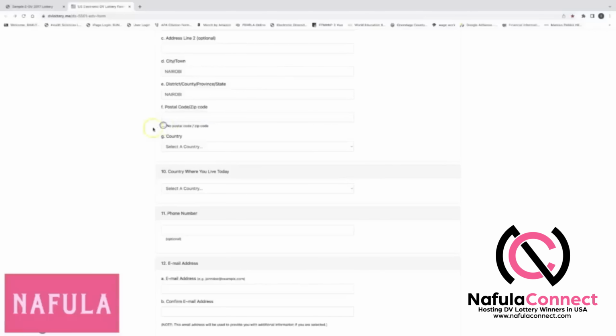But because Nairobi has a postal code, we'll enter it here. And Nairobi, I think, is 00100. When I lived in Nairobi, that was the postal code, so I'm assuming it's still the same.